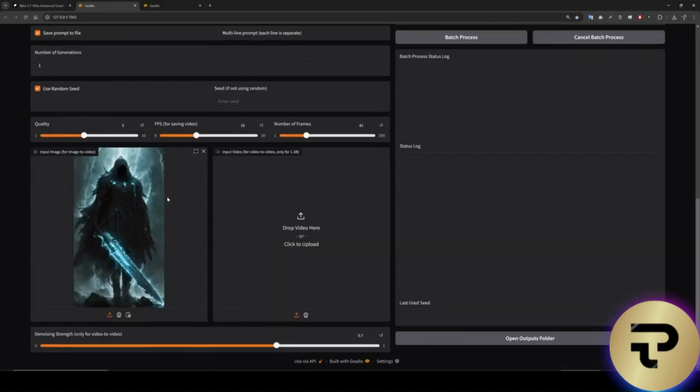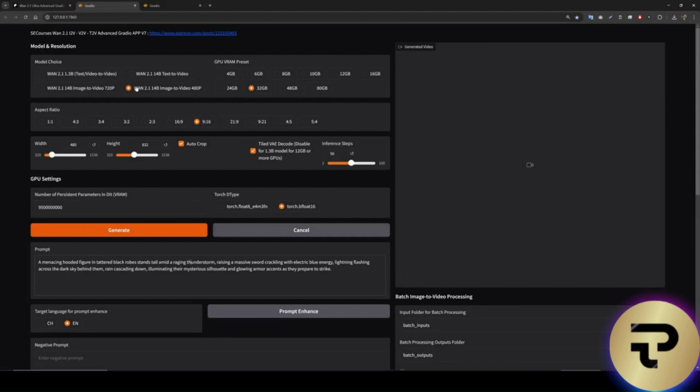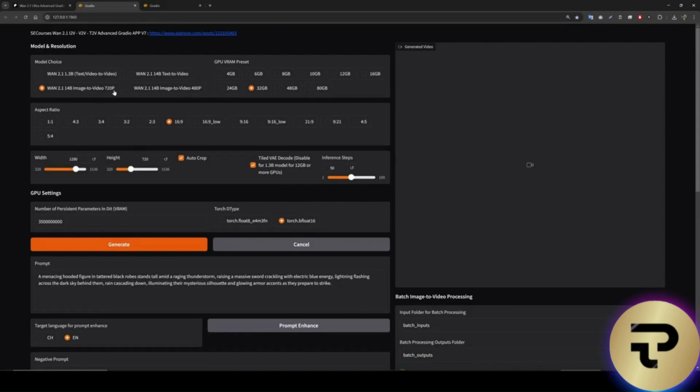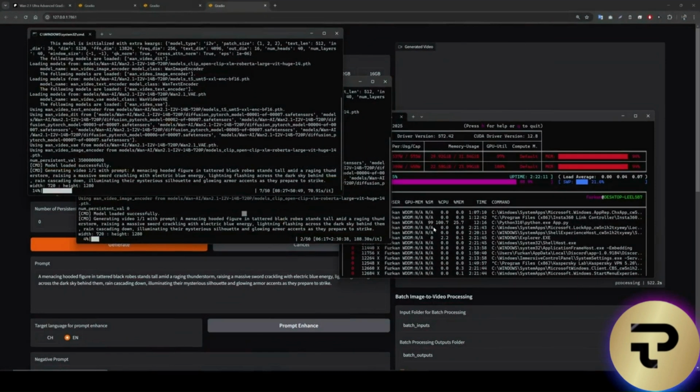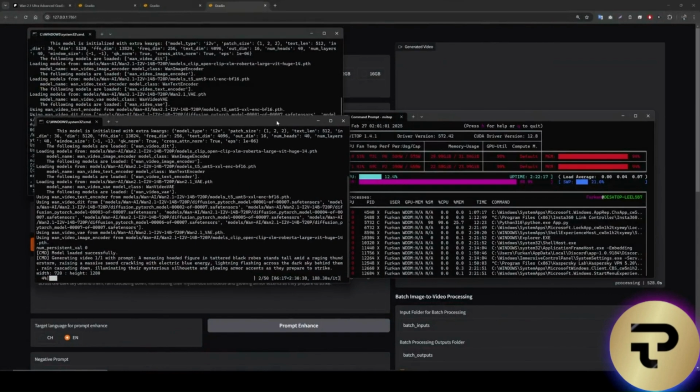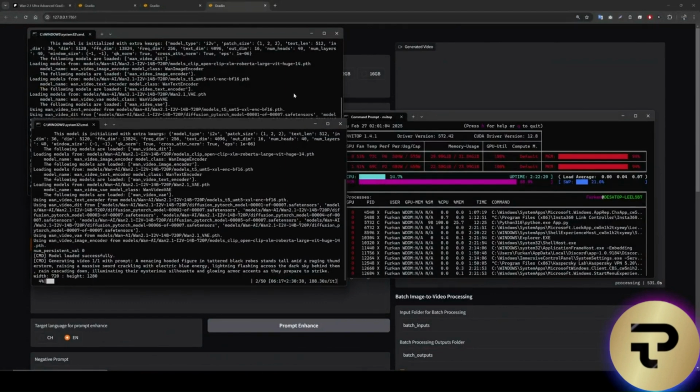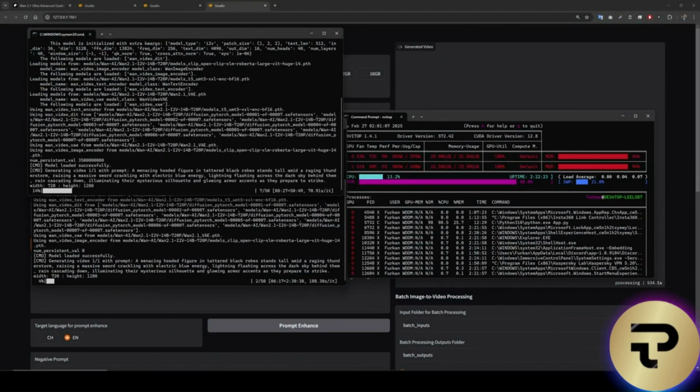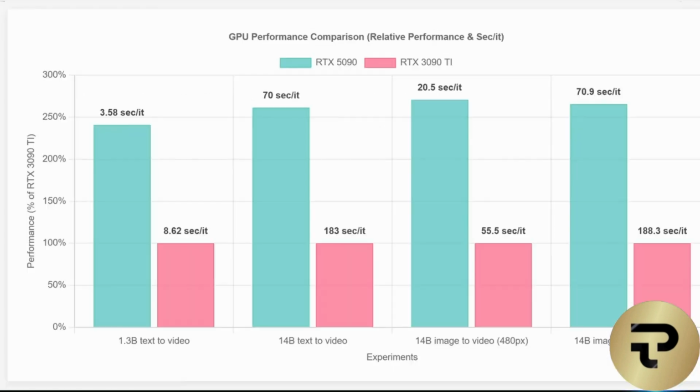So, I am going to repeat the test for the most demanding model, the 14 billion image to video model, 720 pixels. And I will show you the results. It is exactly the same as using the 480 pixel model. So let's see the speeds. Alright, we got the step speeds of the RTX 5090 and 3090 Ti. 3090 Ti is 188 seconds and 5090 is 70 seconds. I have recorded them. So, now I will begin showing you how to install and use it on cloud services, if you don't have a powerful GPU or if you want to scale your generation speed.